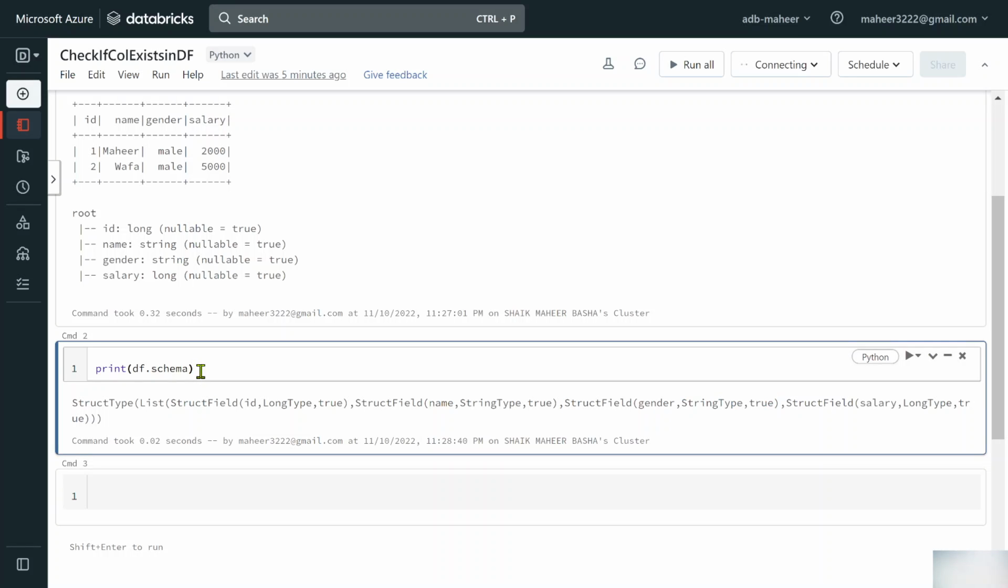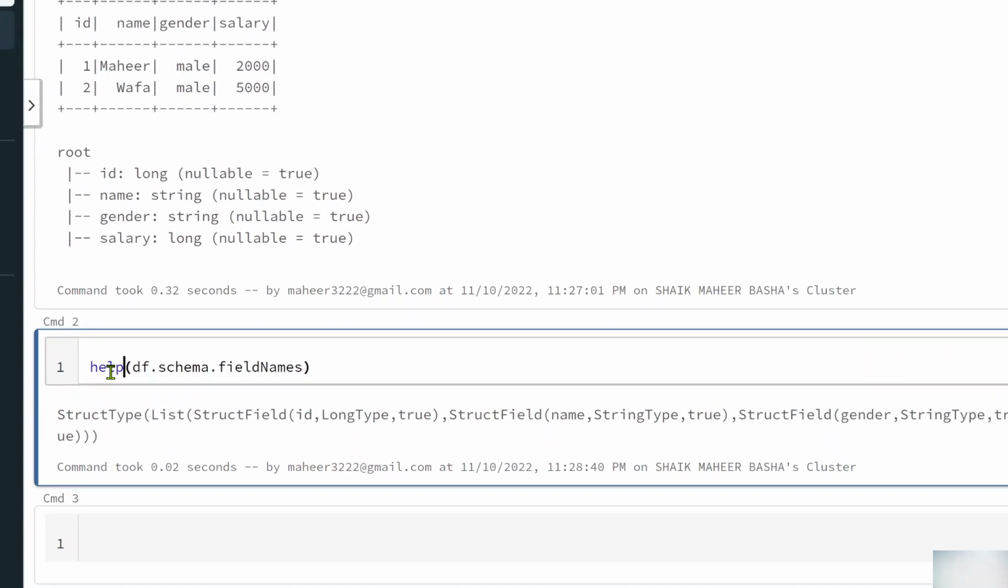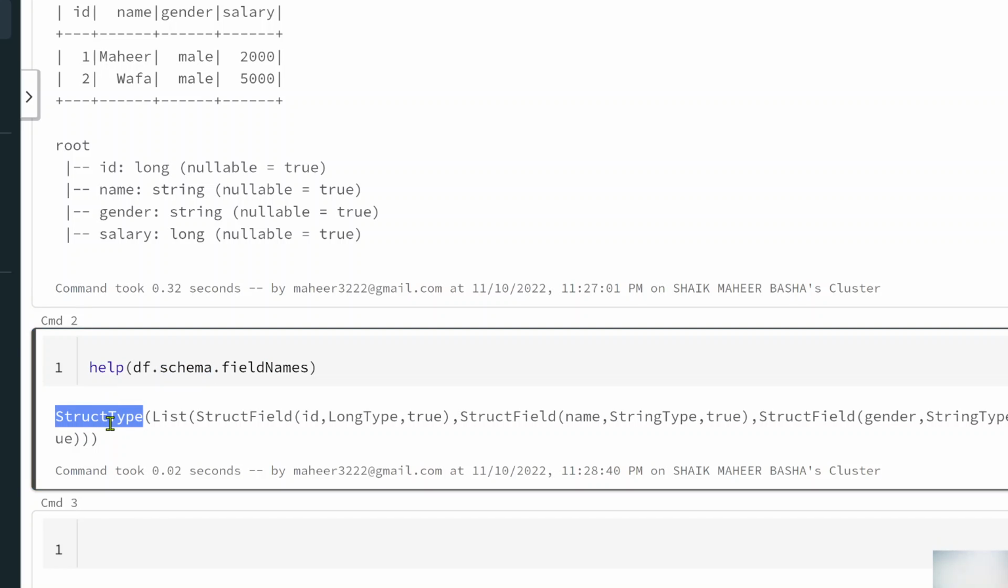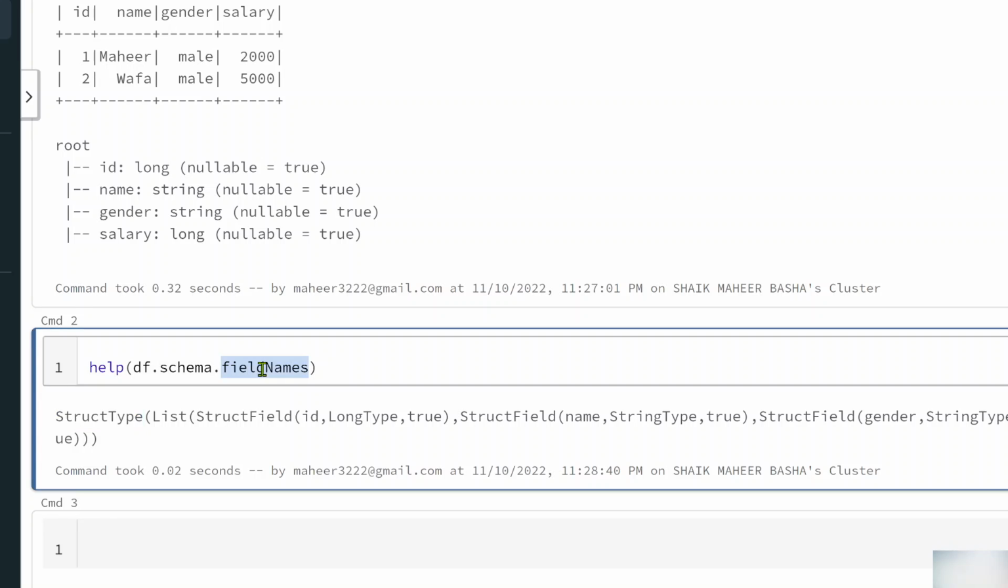So now on top of this structure type object, right, you have something called field names function. So this field names function actually gives you all the field names in list. You can use a help function to see the documentation of these field name functions. So schema attributes give structure type object. On top of this object we have field names function that will give all the column names in list. So let me use this in a help function to make sense of it.